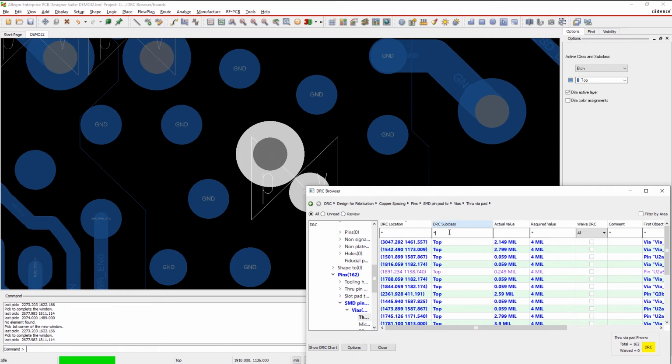Powerful filters allow you to hone in on just the errors you want to tackle right now. Filter the type of error, where the error exists, and how severe the violation is.